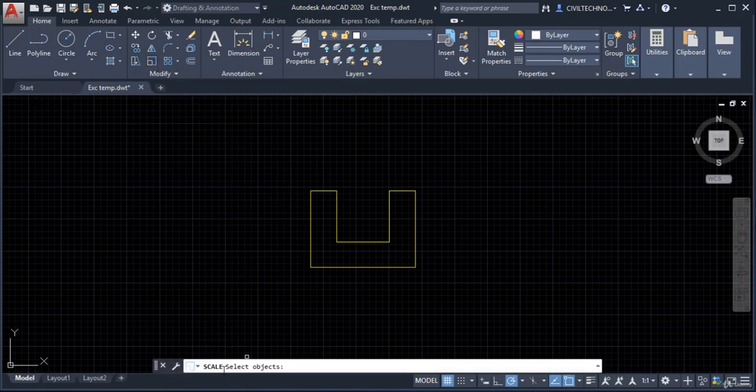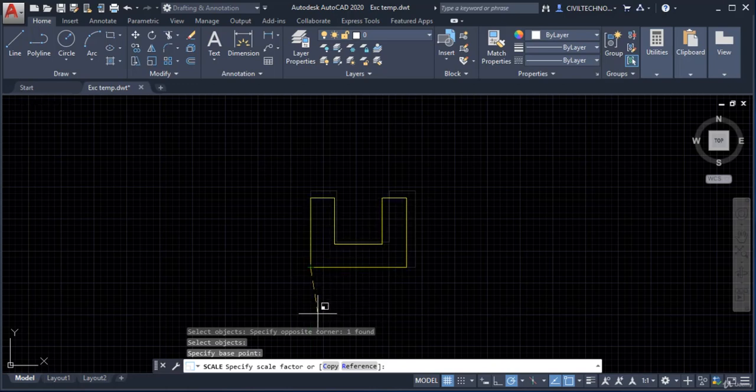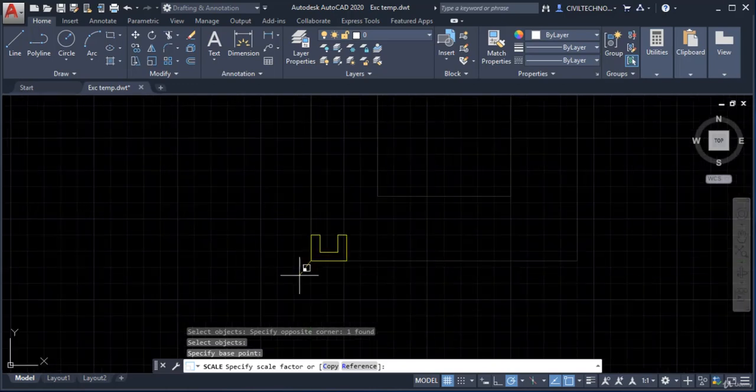Now, at the command line, you can see it is prompting to select the object that you want to scale. So I will select this object as I want to scale this one. I will hit enter. Now it is asking about the base point, and the base point is a point that will be fixed and will never change. So I will just give this point as a base point. Now you can see it is fixed, and all other points are going to change.